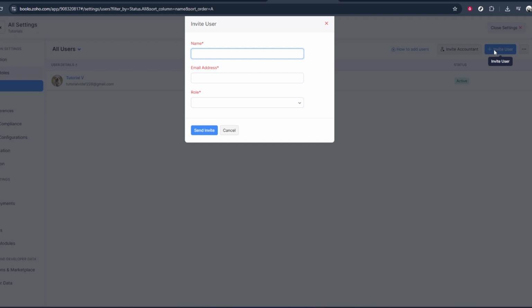Now you'll be asked to fill in the details for the employee you want to add. Typically, you'll enter information like their name and email address, and then choose a role or set of permissions for them. Take a moment to think about what this person needs to do in Zoho Books. For example, if they handle only expenses or invoices, you may not want to give them full administrative access. Select the role that best fits their responsibilities and double check the email address you've entered.